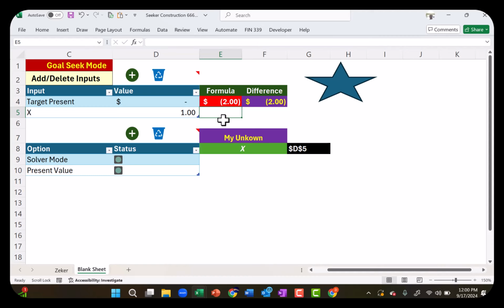So anytime you have an output that's a function of a lot of inputs, and you know what the output should be, you know all the other inputs except one, all you have to do is be in solver mode and change the inputs as you like.